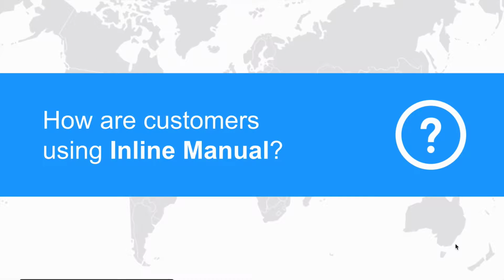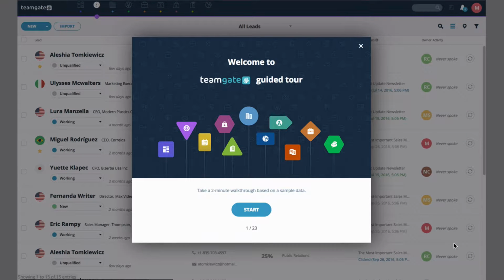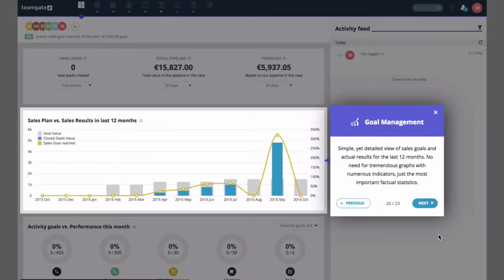And let's look at how our customers are using Inline Manual. This is an example. This is TeamGate. This is their guided tour, and this is a really common welcome screen model where you want to introduce for the first-time user what the experience is going to be like. So they click the start and go through some steps. And they have this walkthrough highlighting functionality in the interface. Here we can see they're describing a main section of their application.